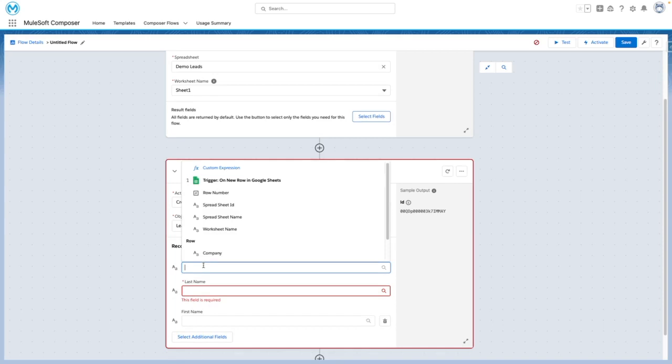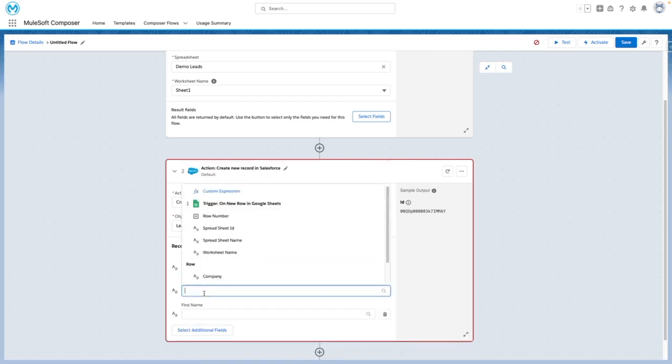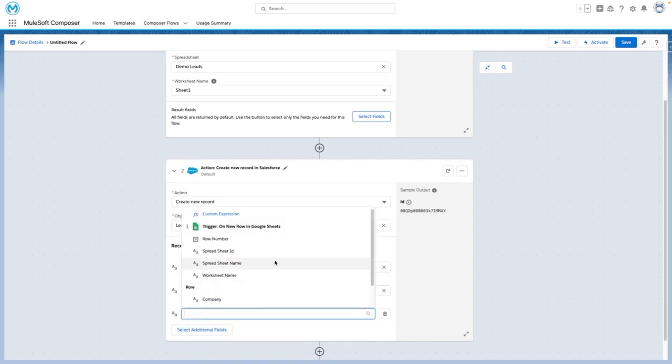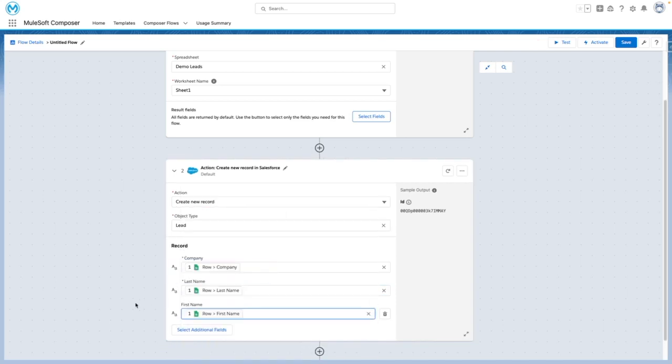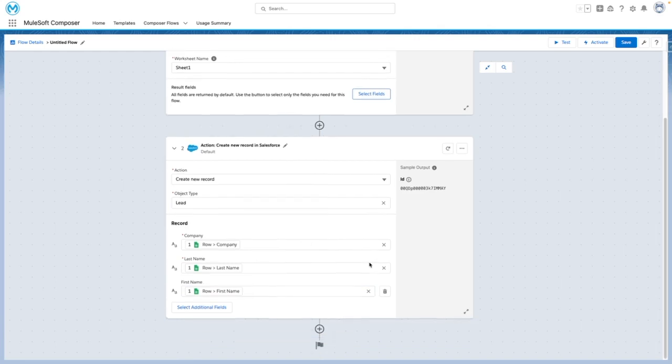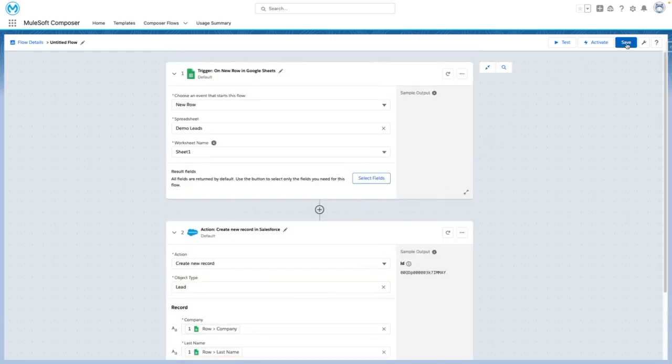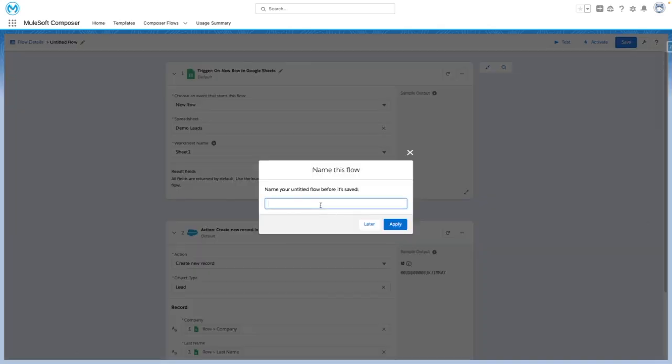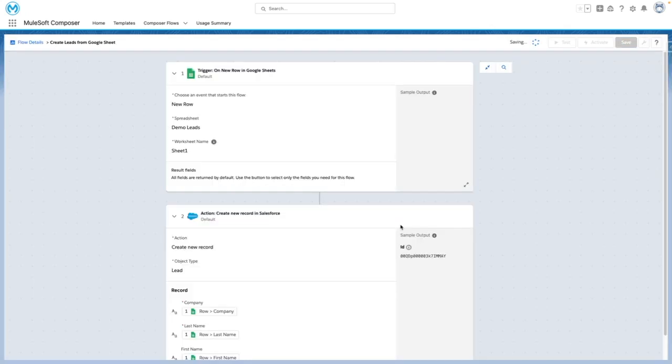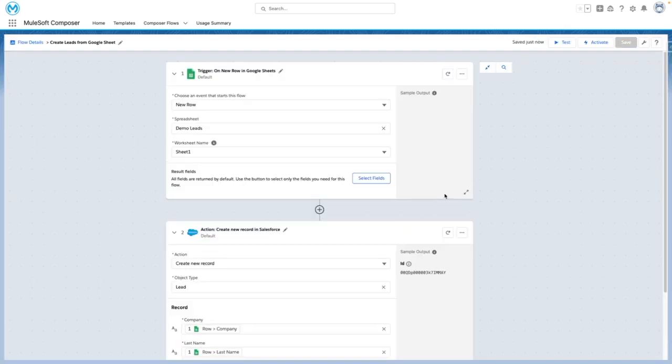And then from here, I need to define mappings between Google Sheets and Salesforce. So I'm going to map my company row, my last name row, and my first name row. Now that that's done, I'm going to press save and give my flow a name. Once my flow is saved, I am going to activate it.